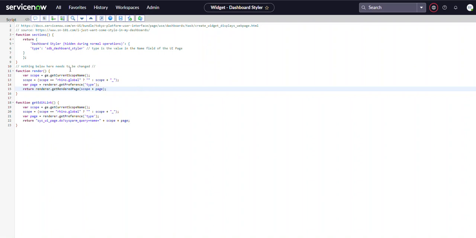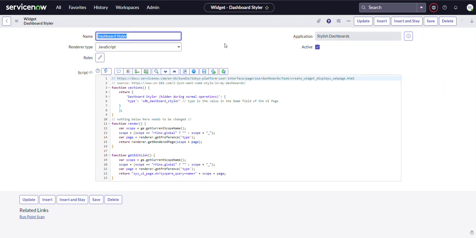So again, all the stuff below here is standard. Don't change any of it. What you do need to change is this object that gets returned in the function sections. So dashboard styler, name it what you want. The type field is that reference to the name field that we had on the UI page. So this is key. If this is wrong, it won't know which UI page to pull in. And that's it. Save this with this code. Make sure you reference your name field and the UI page you want to pull in. And that's how you create the UI page and the System UI widget.